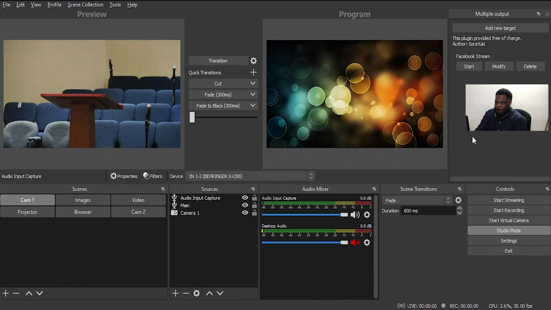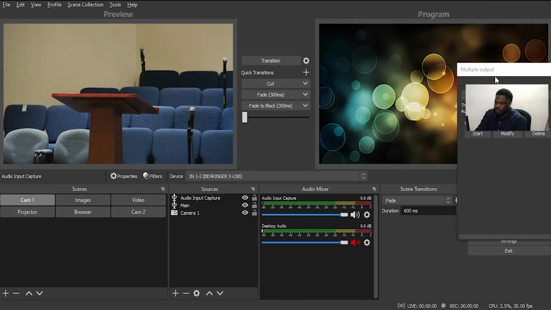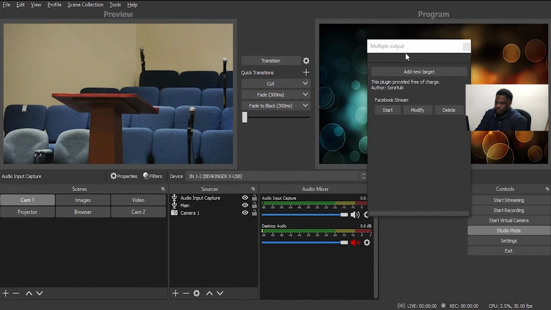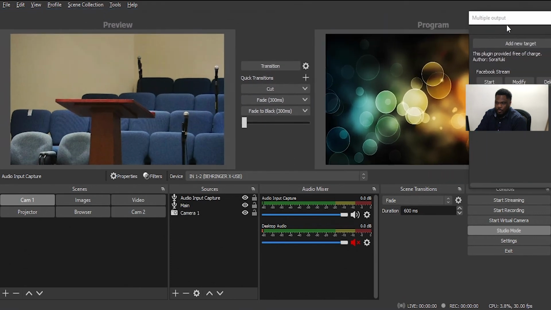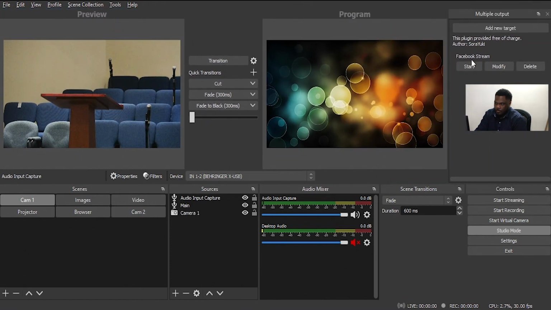For the Facebook add-on, we'll put a link in the description to the plugin to add on to OBS. I believe it's named multiple RTMP or something of that nature. That's what this is over here. So with this now, you're able to stream to Facebook while we're streaming to YouTube. We're not going to get into all the steps today, but we just wanted to let you know that there is an add-on.